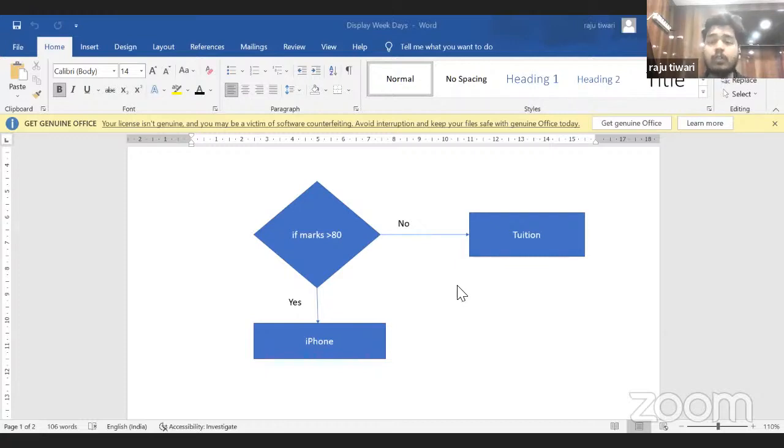Okay, so I hope it is clear for everyone how to use a conditional statement. We are checking a condition. The condition will give us two answers, yes or no. According to the answer, we will do a task. If it is yes, we will do a task; in this example, we will get an iPhone. And if it is no, then what will happen? We have to go to the tuition.